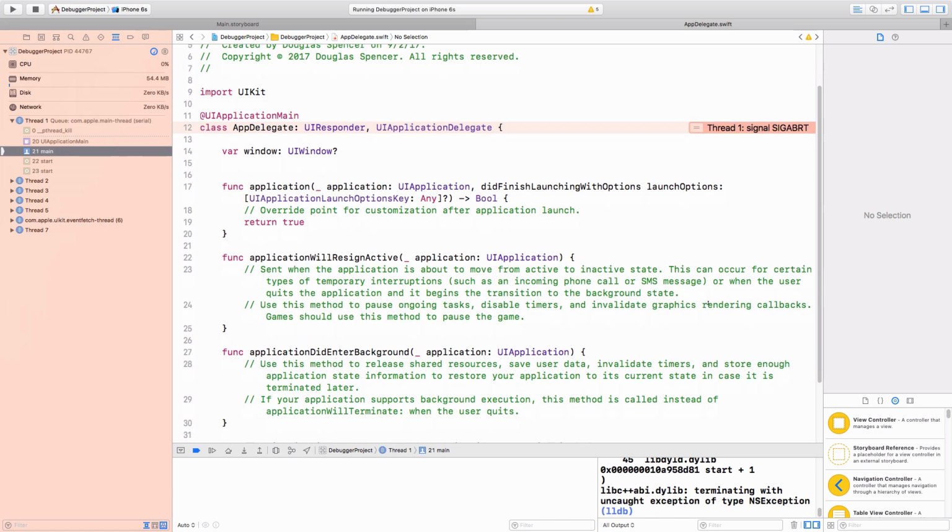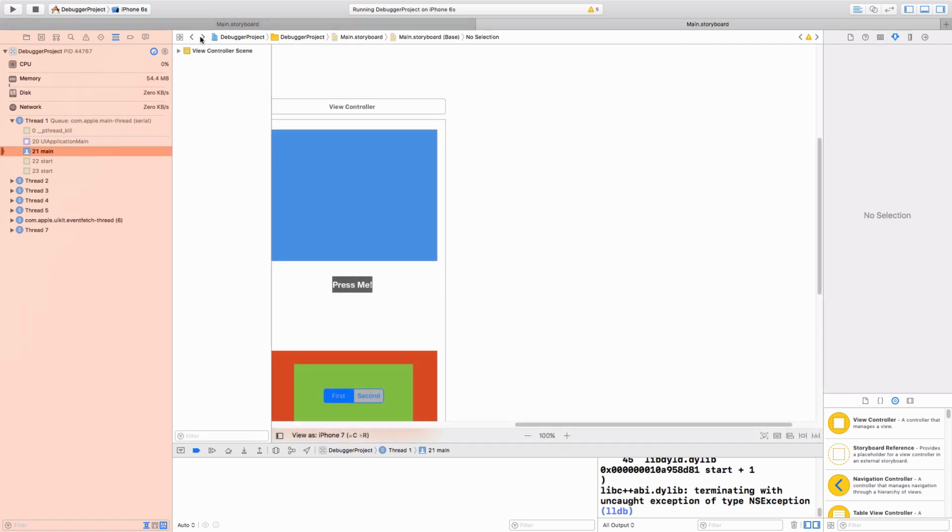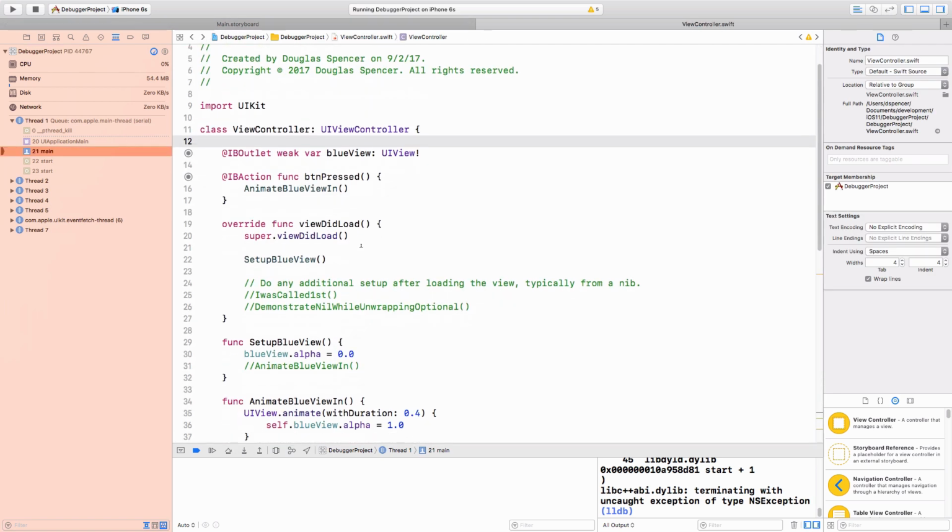But you're probably saying to yourself, well, I didn't change anything. I just deleted a line of code, and I was never referencing that IBOutlet anywhere. Unfortunately, Xcode doesn't care that you weren't using that variable anywhere, or you weren't accessing that view.